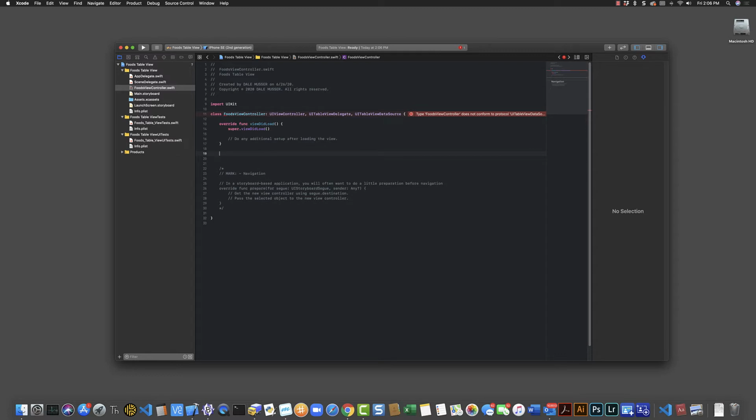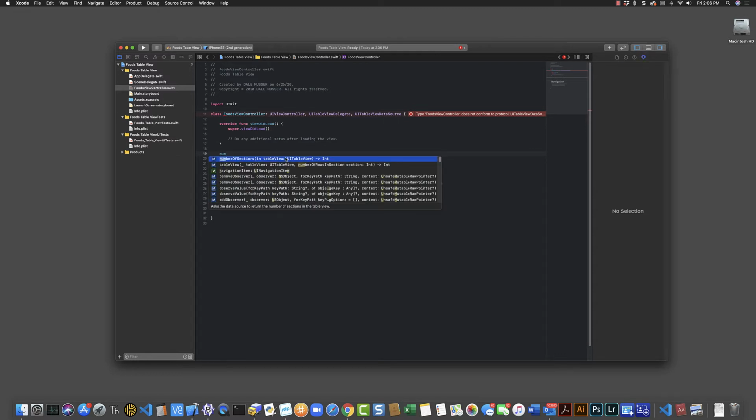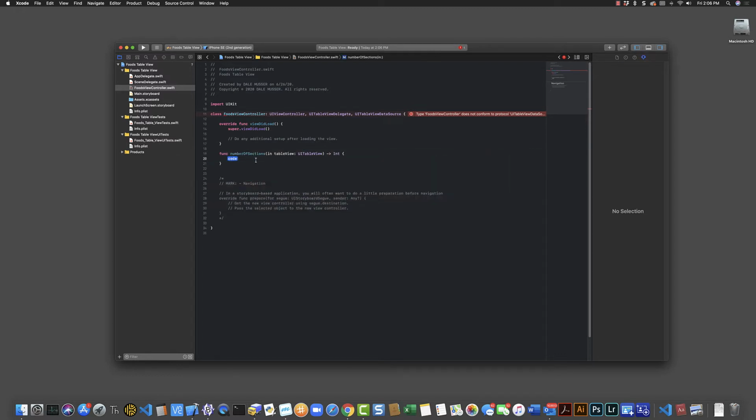So one of these is number of sections. That's how many sections in the table view. Sections are like blocks of cells, and we're going to say that there is one section.